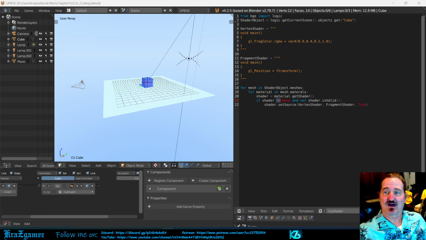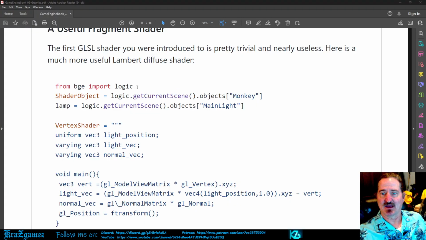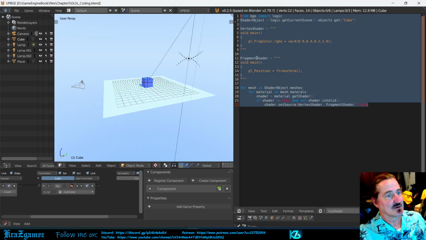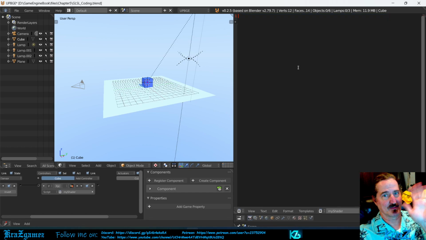A useful fragment shader. The first GLSL shader you are introduced to is pretty trivial and nearly useless. Here's a much more useful Lambert diffuse shader. I'm going to switch over here to where you can see it again. That's just right here, a whole bunch of code. You can just highlight and copy and paste it over, because all we're going to do is come over to this one and get rid of all this. We're just going to hit backspace and say bye-bye.